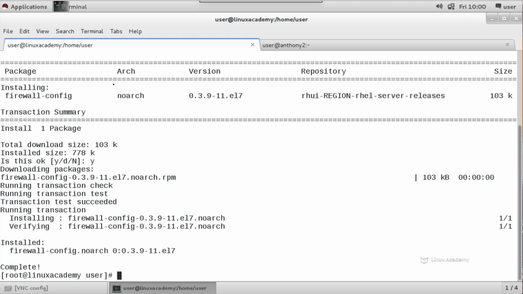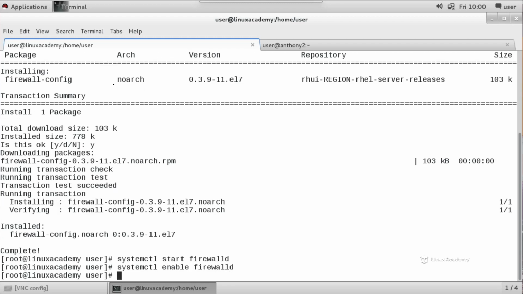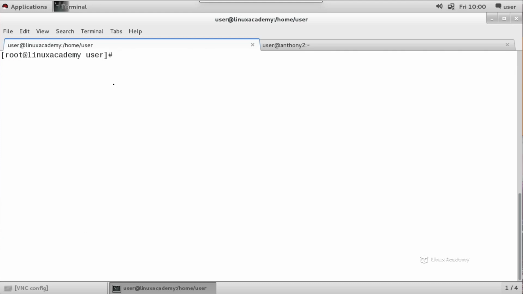Now, just because we installed the package doesn't mean it's running. So we need to do a systemctl start firewalld. And then, of course, it needs to survive a reboot, so we need to do a systemctl enable on our firewalld so it starts when our system starts. So I'm going to go ahead and clear my screen.